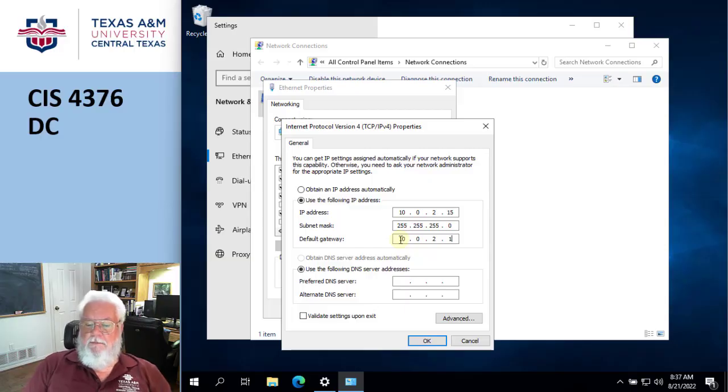10.0.2.1. Okay, and then the preferred DNS server, 192.168.1.1. All right, so those are the 4 numbers that you were supposed to have written down. Let me just check them and make sure I got them right. So 10.0.2.15, 255.255.255.0, the default gateway, and then the DNS server.